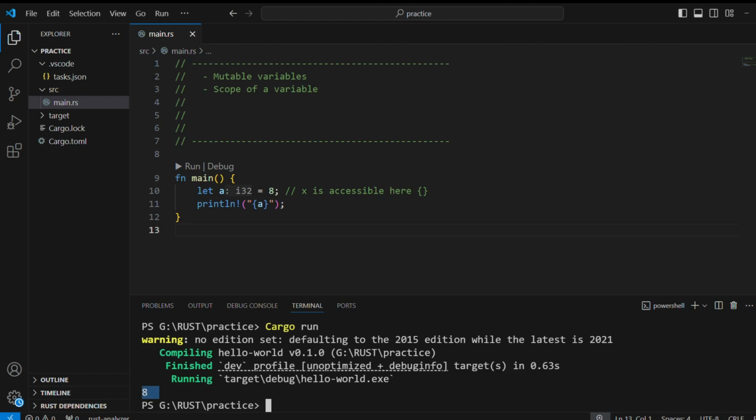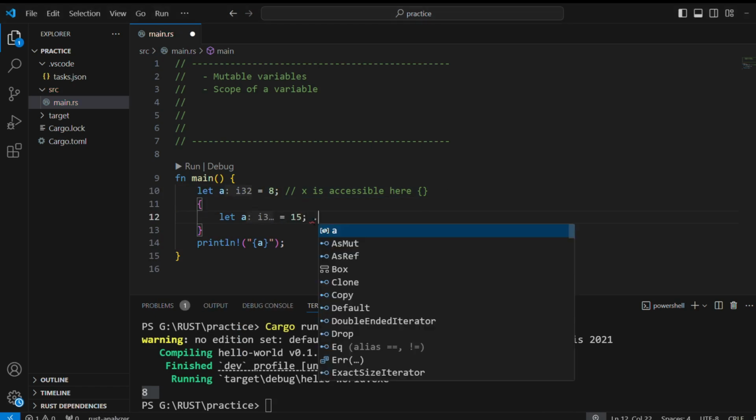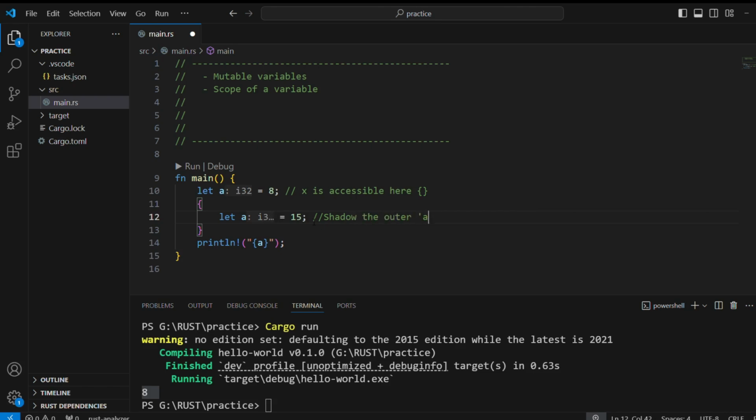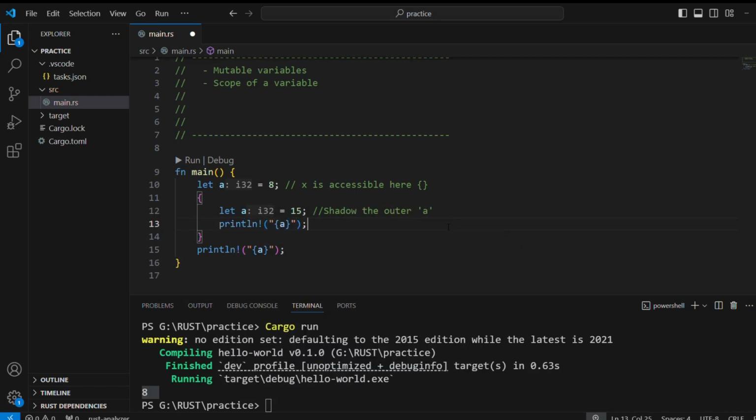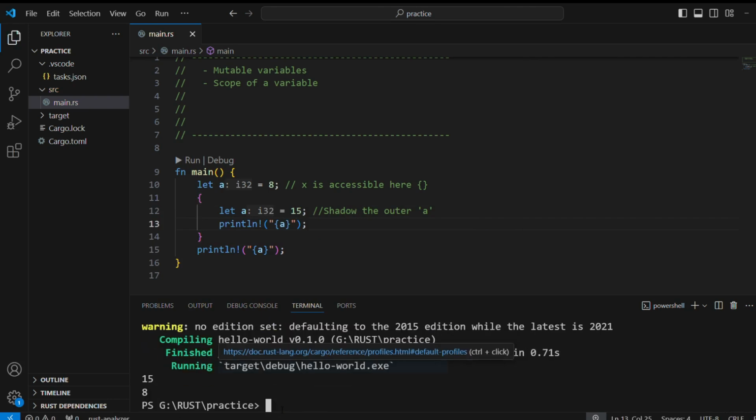Variables can be shadowed, redeclared in a nested scope, which allows you to reuse the variable name. Shadowing enables the new value to temporarily override the previous one in a deeper scope. Let's see one example. Here let me declare a variable, let a = 8. Inside the curly braces, there is one more block with a = 15. When I run the code, the inner block variable's value is 15 and the outer variable a is 8.